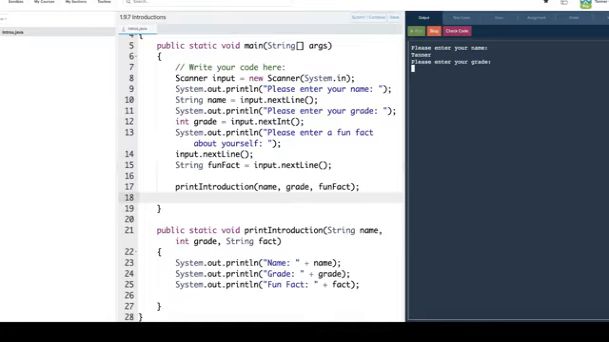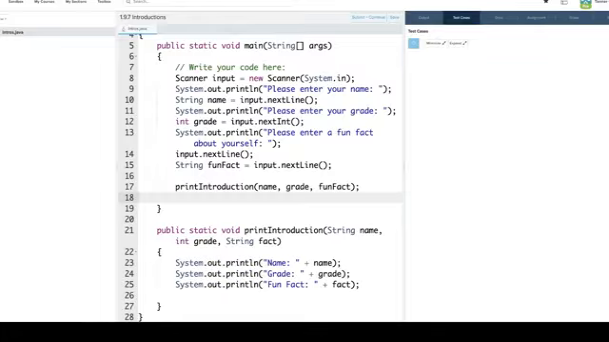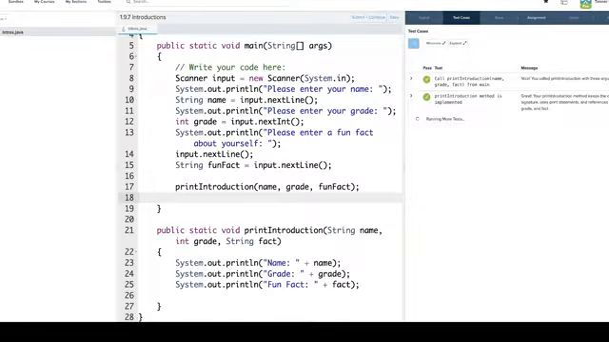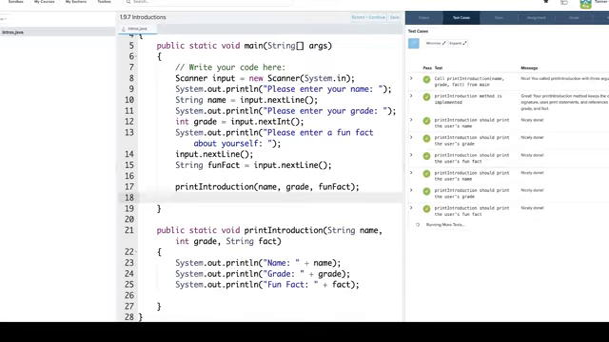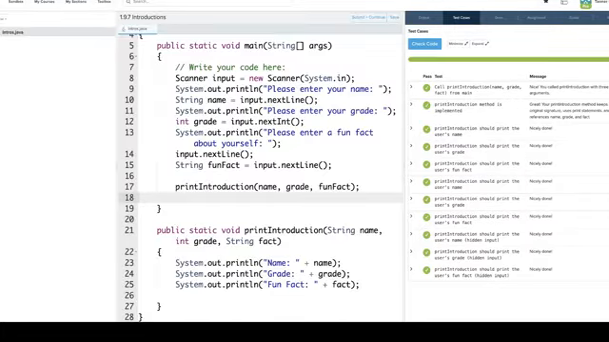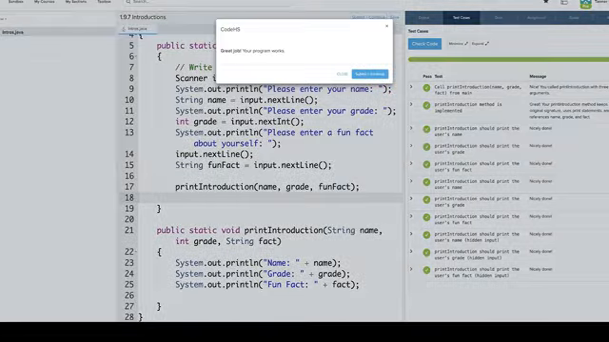Tanner, grade 12, fun fact, I like to teach programming. Okay, looks good. See if they like it. Maybe they wanted an extra space in there. The assignment did have a space here, so yeah, they're probably going to get mad at me for that. But we'll see. Nope, looks like they're okay with it, so very good.